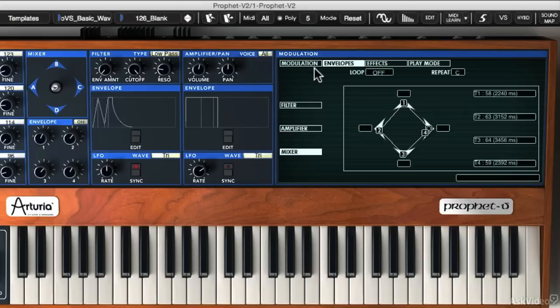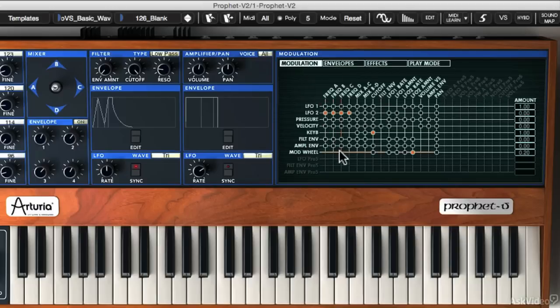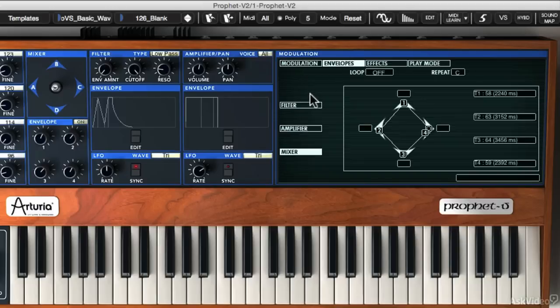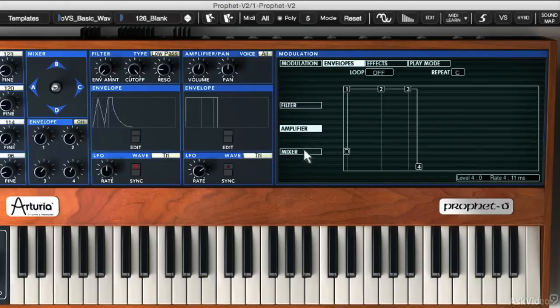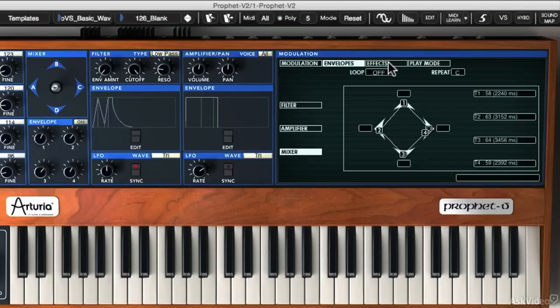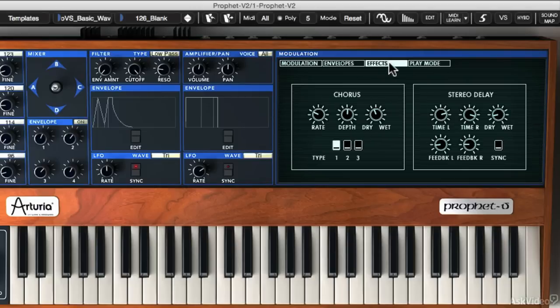So to summarize the modulation tabs, we have the main mod matrix for modulation assignments. We have the envelope section for filter, amp and mixer envelopes. Now this effects tab has 2 effects processors, just like in the Mini V synth. You can turn them on or off from the top panel, just like you could in the Mini V.